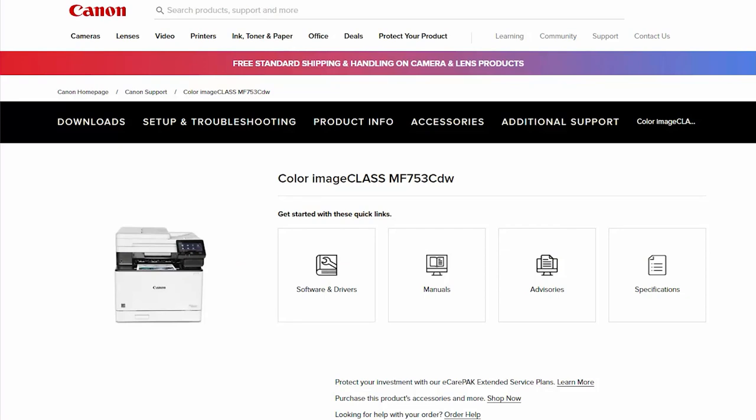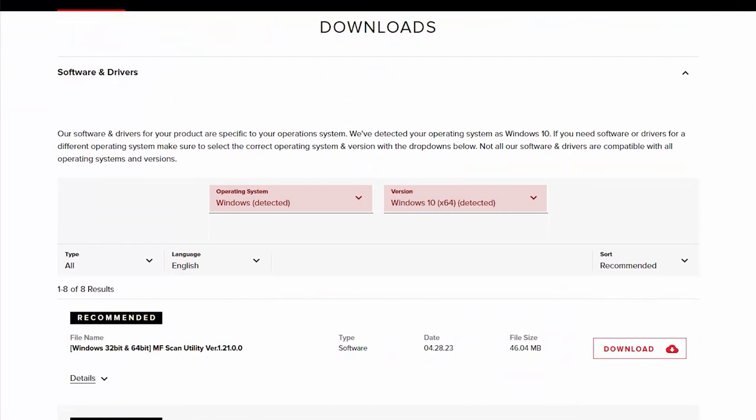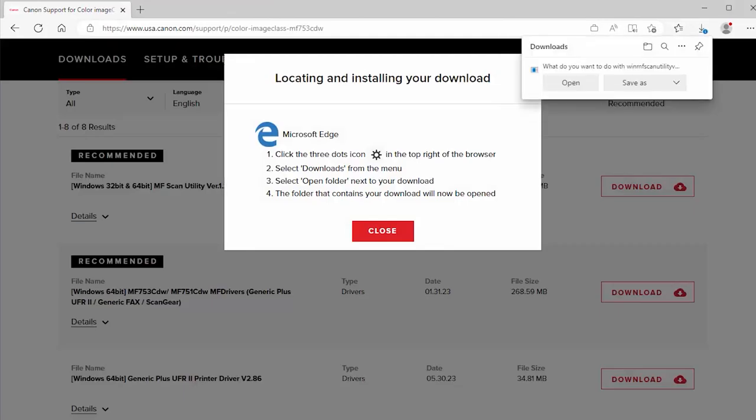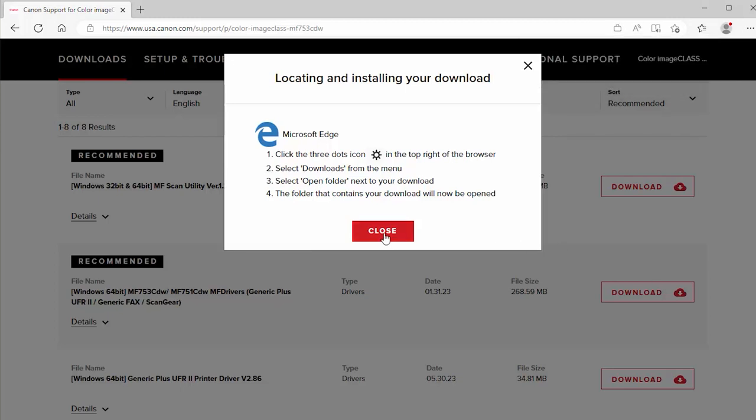Select Software and Drivers. Verify that your operating system is detected, then select and download both the recommended printer driver and the MF scan utility. The location of your downloaded files may vary depending on the browser you're using. Review and close the locating and installing your download screen.